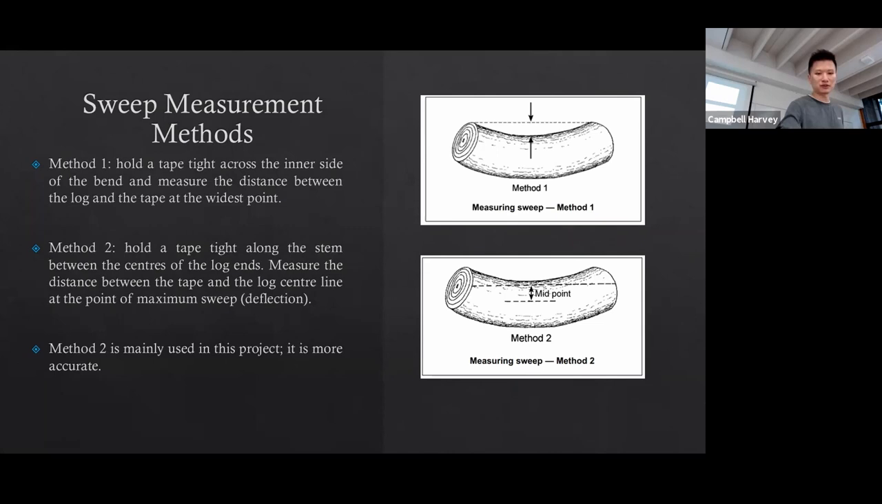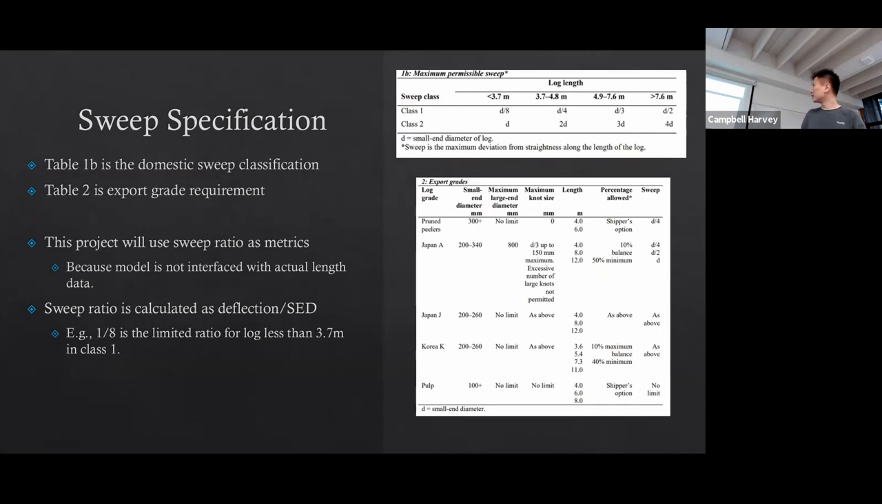And for the sweep specification, as you can see from the picture on the right side, the first table is the domestic sweep classification, and the second one is for the exporter. Because we don't have the actual log length in this project, we are going to use a sweep ratio as a metric to define the final sweep, which is the deflection divided by the small end diameter. If we get the sweep ratio, we can compare it with the parameter in the table. If the log length is smaller than 3.7 meters, you compare to 1.8, and if it's larger than that, the sweep is not acceptable.